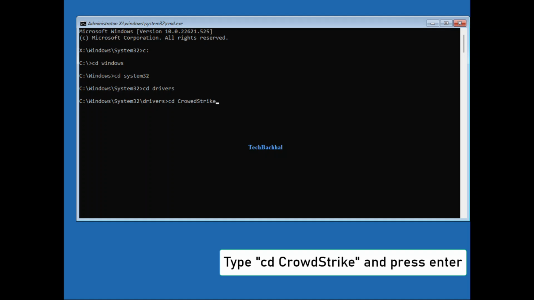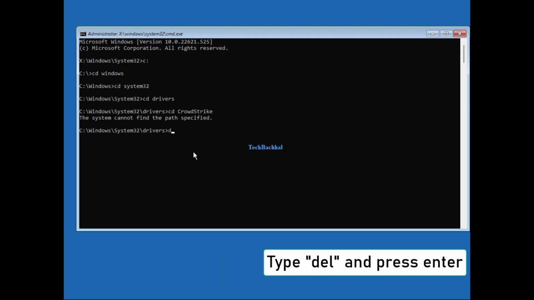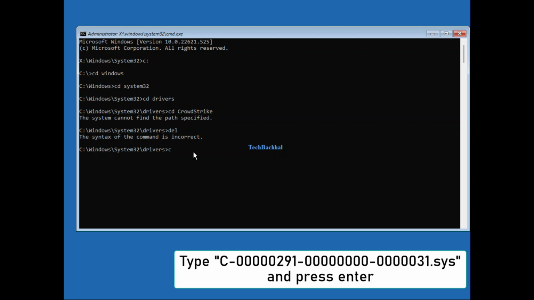If you don't have this issue, it may show the system cannot find the path specified, which means the folder doesn't exist on your PC. If the folder exists, type del and press Enter. Then type the full file name, C-00002291-00000000-00003 1.sys and press Enter to delete it.